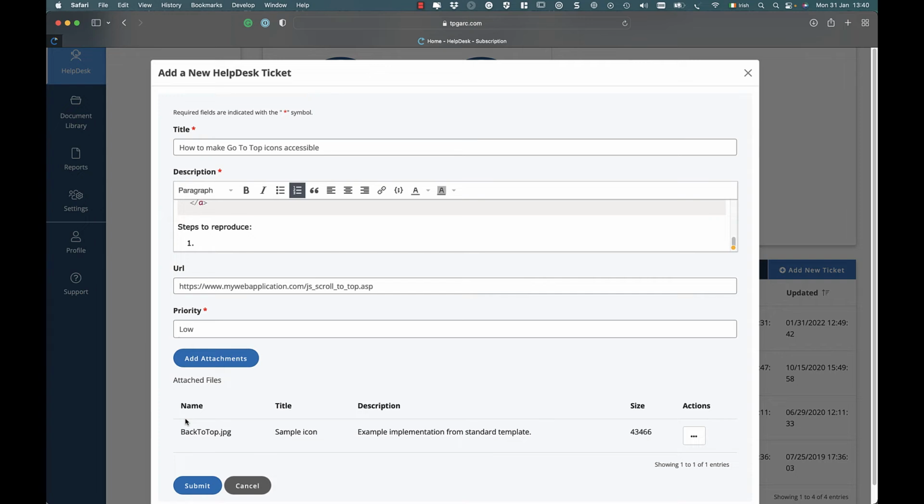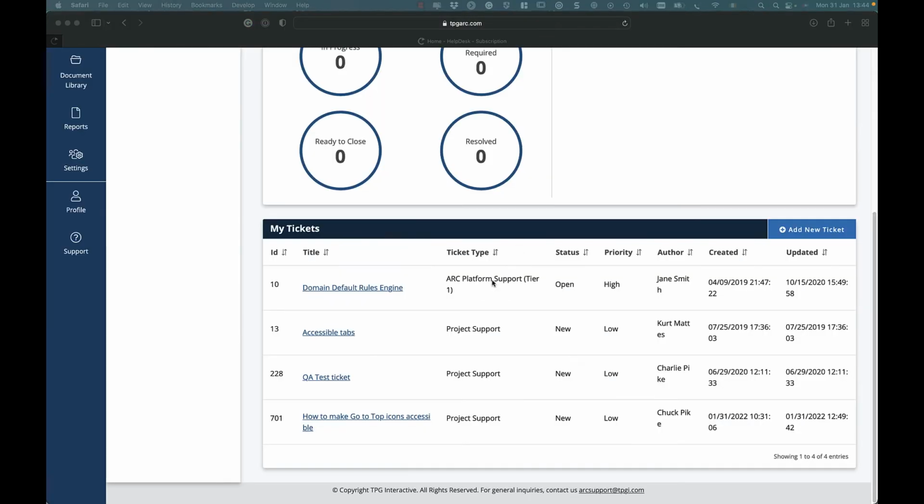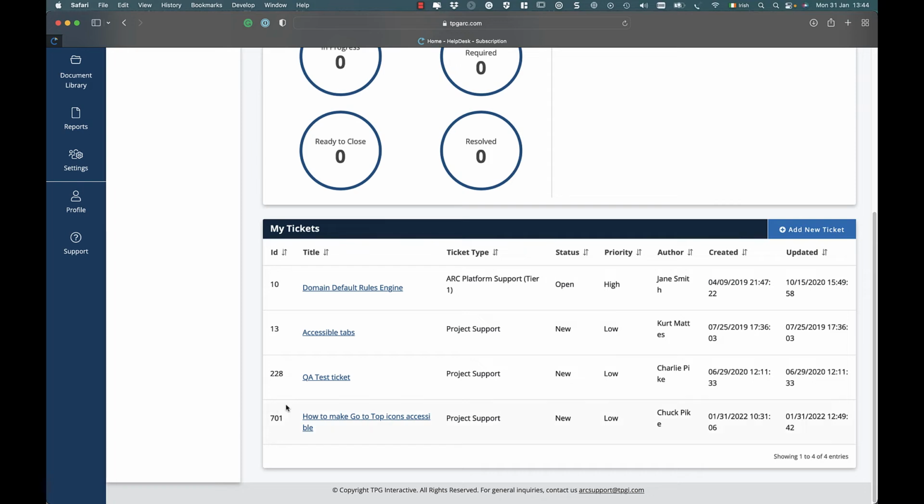Once you've added an attachment, give it a moment to upload. You can then use the Actions menu to remove it. You can keep adding attachments until you have all you need. That's it, submit your ticket. It will appear in the My Tickets list. The author of the ticket can go in at any stage to view and edit the ticket.